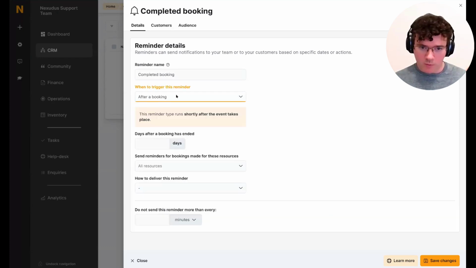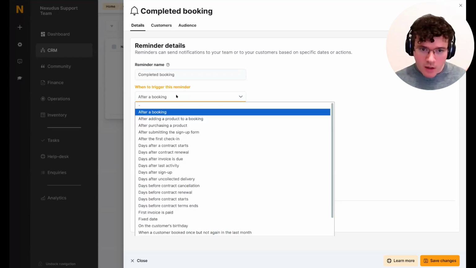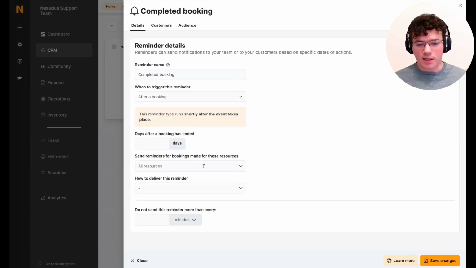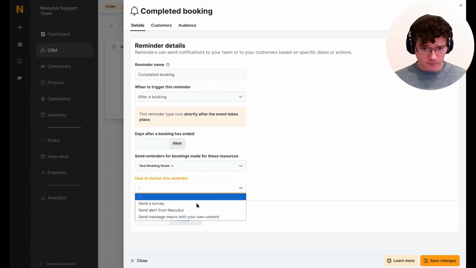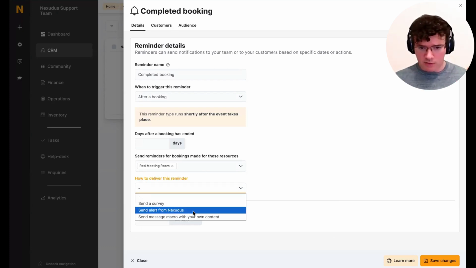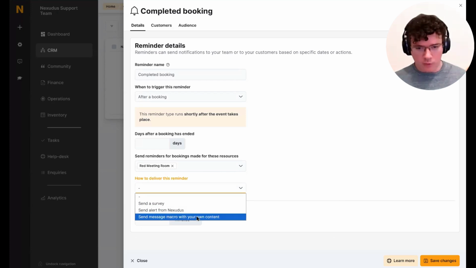Or if I want to be even more specific, I can select the resource that I'd like it to apply to. So if I only wanted the particular message to be sent to customers who booked the Red meeting room, I can just select that resource. Then, how to deliver this reminder? You can send a survey, send an alert from Nexudus, or send a message macro with your own content.